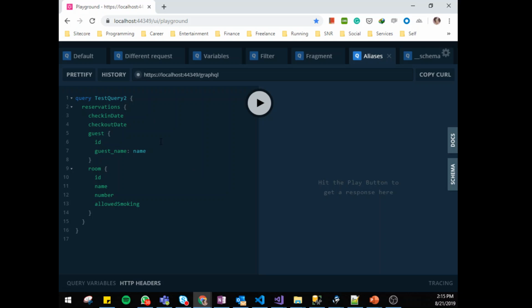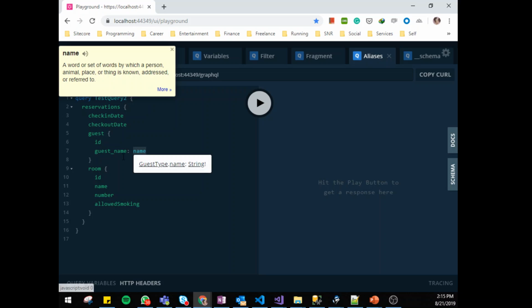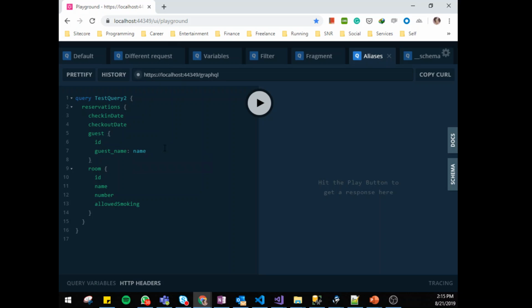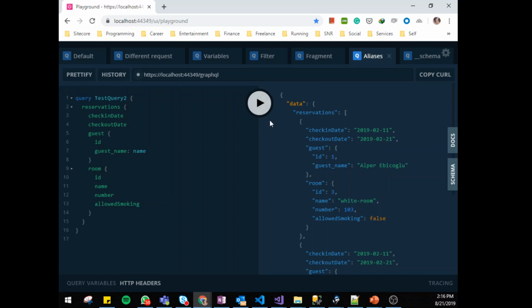So here the field name is the name, right? The one returned from the server, but I want to return to the front end as the guest name instead. So probably the front end team requires it to be this one, depending on the situation. So I can just change it to guest name. So in the response, you would see the guest name written instead of the name. So it's kind of flexible in a way.